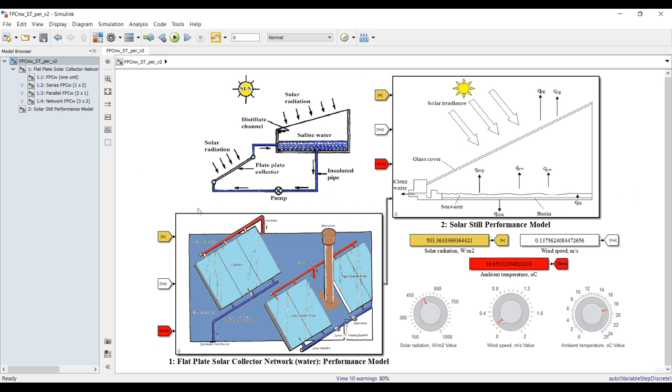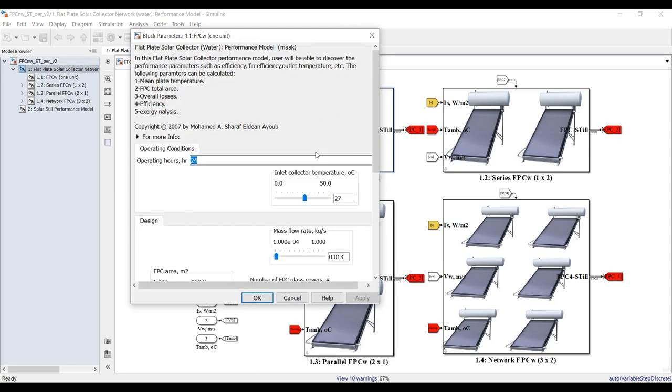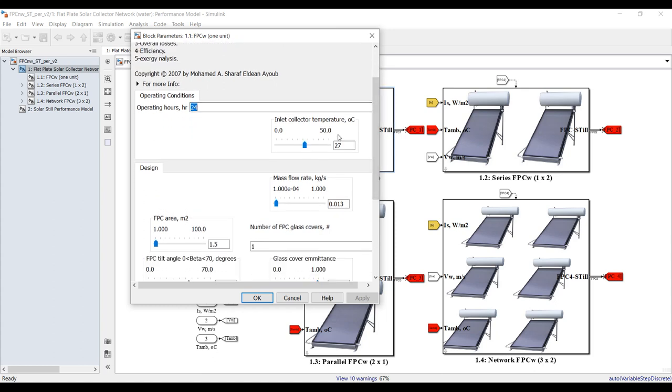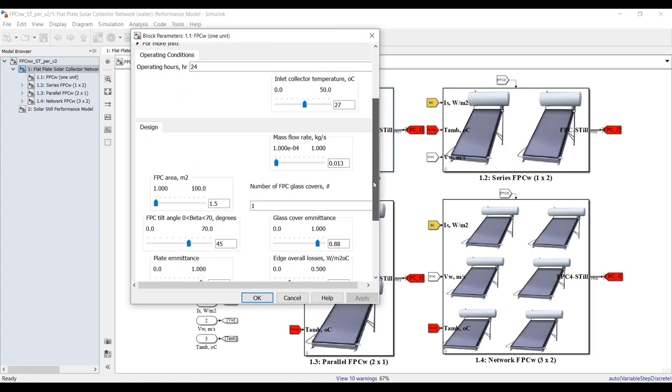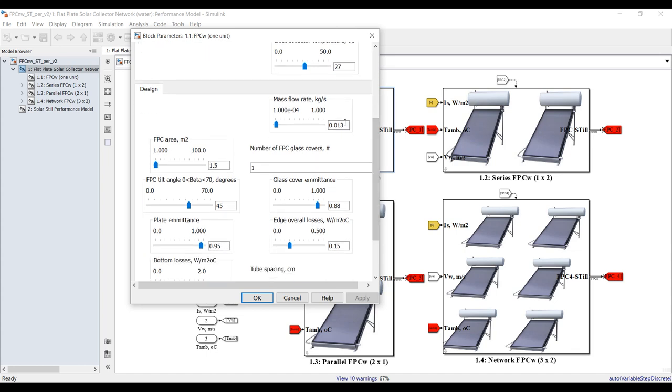Okay, for this one, we chose one single flat plate solar field. Inside this menu, this is the main menu, and this is a second menu. In menu number 2, double clicking here, you can choose 24 hours if you intend to go through storage. What is your inlet feed temperature to the solar field? Suppose I have 27 degrees Celsius, 25, 30 degrees Celsius, up to you. Mass flow rate, you can change this.